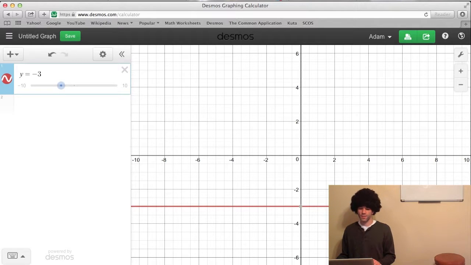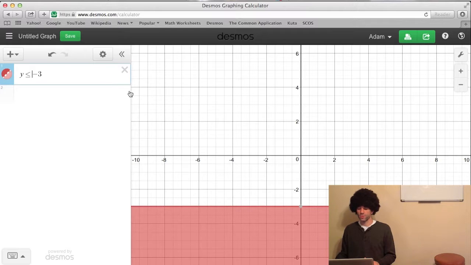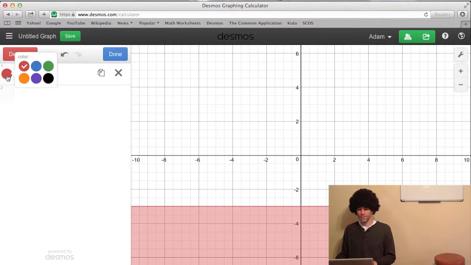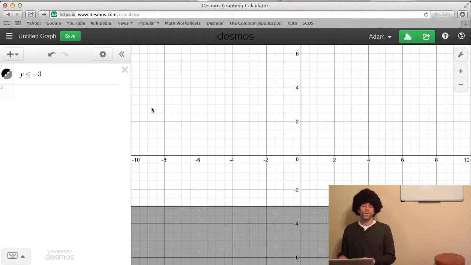So y equals -3. Actually, we're going to need to shade all of that, and we're going to shade it black. So instead of equals, let's actually do less than or equal to. And right now it's red, and we're going to change it to black. So we'll click the gear and edit to black. There we go. We have the ground. And now we're going to get a volcano.